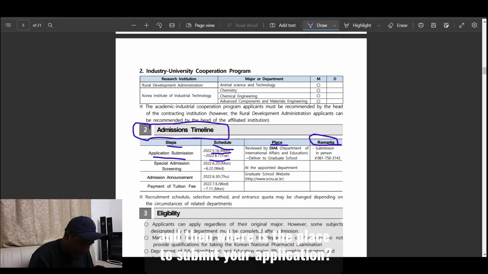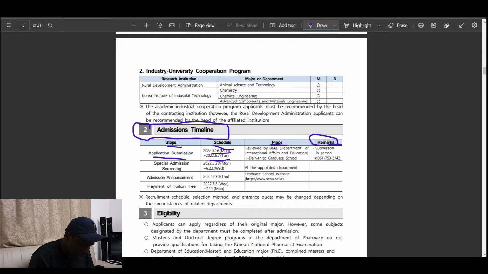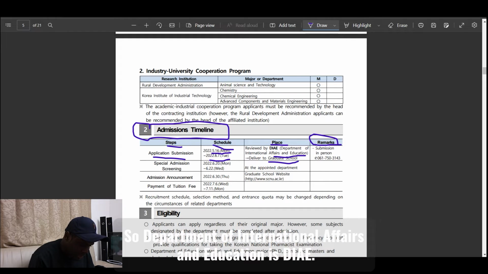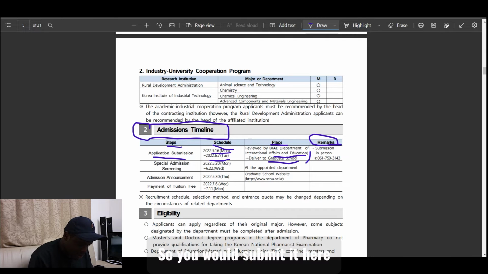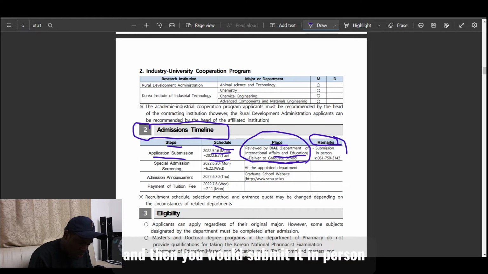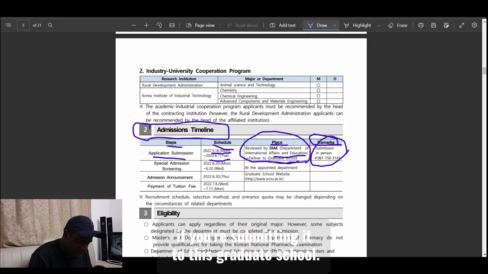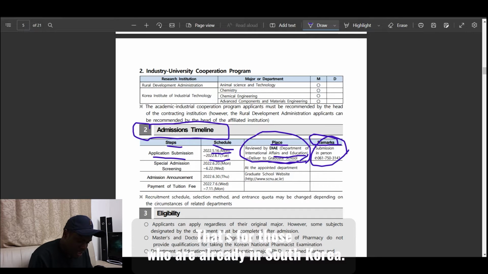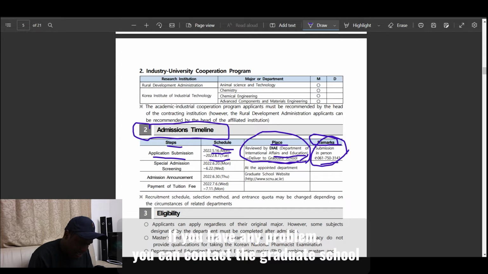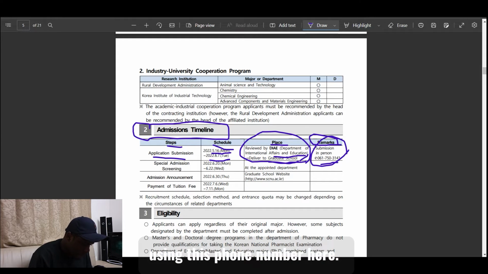And then where is the place to submit your application? Department of International Affairs and Education, delivered to graduate school. So Department of International Affairs and Education is DA. So you would submit it here at the graduate school, and then you would submit it in person if you're submitting into this graduate school. That's for those who are already in South Korea. If you have any problem, you can contact the graduate school using this phone number here.